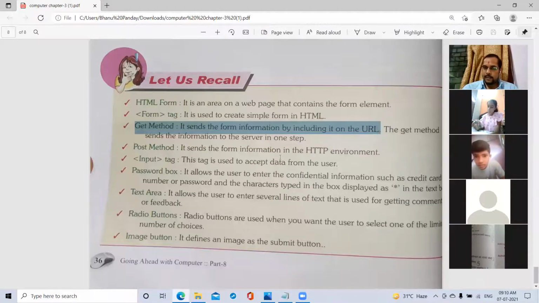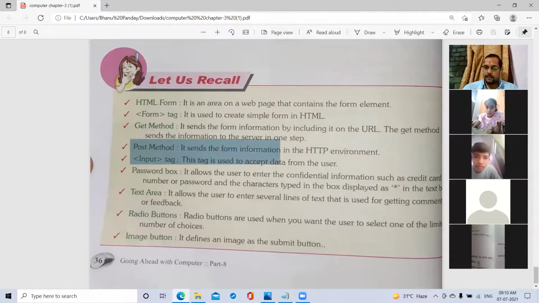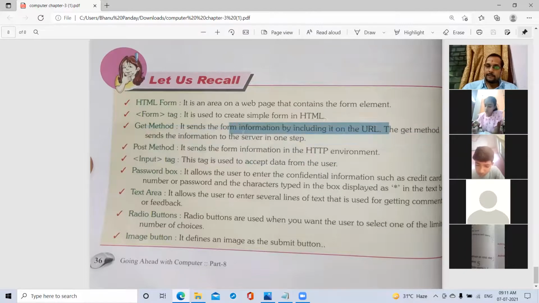ये get method में हो गया. तो इसके corresponding जो difference आएगा post method में, post method sends the form information in HTTP environment. देखो ये URL में भेजता है और ये HTTP environment के थ्रू भेजता है. Clear? Second difference क्या है? The get method sends the form information to the server in one step. ये one step में भेजता है.